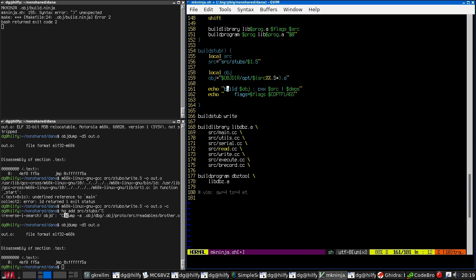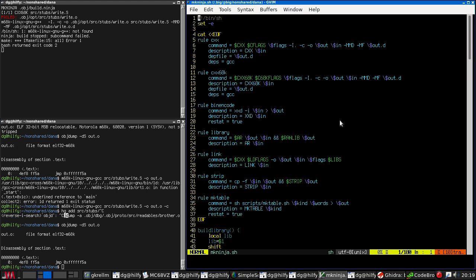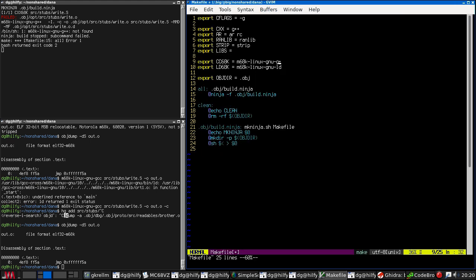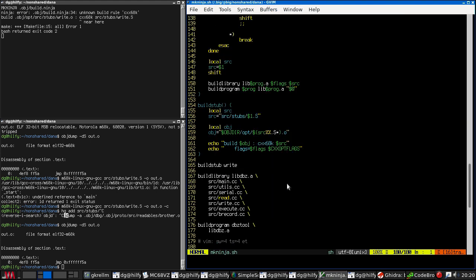Don't care about that. We want to build it with that. We don't have any dependencies. Probably want to do something about that later. Ah, we do indeed not have the C++ compiler. So that needs to be CC68K. Actually, this should work out the dependencies for me. But this ends up being CC. And then this also needs to be CC.